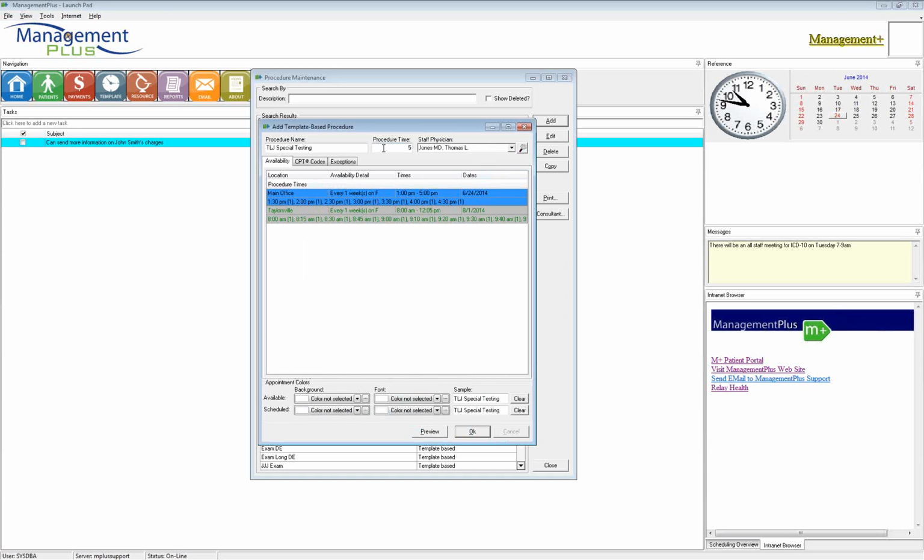Okay. So now it's going to show the main office every Friday from 1 to 5, starting today, and then Taylorsville every Friday from 8 to 12, but that's not starting until August 1st. So the schedule is going to reflect that as soon as we go out and look at it. Okay? You can add different locations, different days of the week, all in this one procedure because the procedure is the same, the doctor's the same. We're just setting up the different locations of where he's going to see those patients.